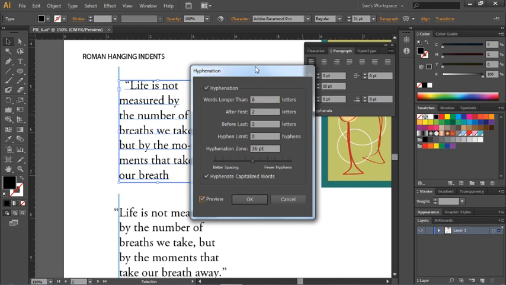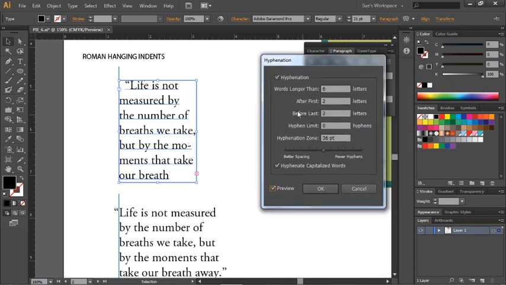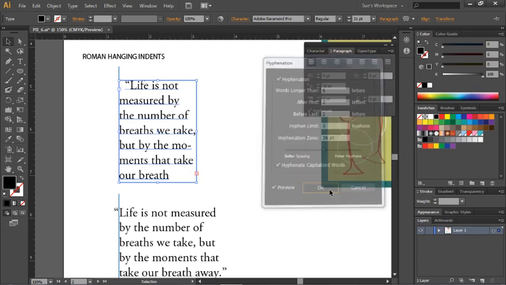And if you turn on your preview option, while you're adjusting the word length before and after length, as well as the hyphen limit, like you could say, I only want to have a maximum of 4 hyphens in this particular text block. You can change any of these options at any time and watch how your text changes based on those changes in here. And when you're ready, click OK.